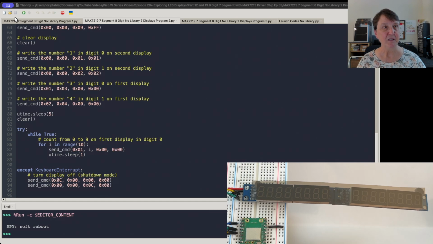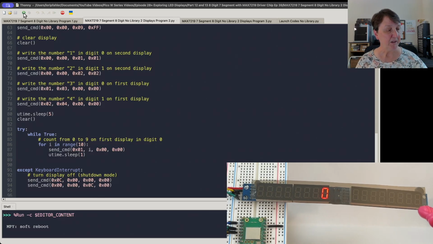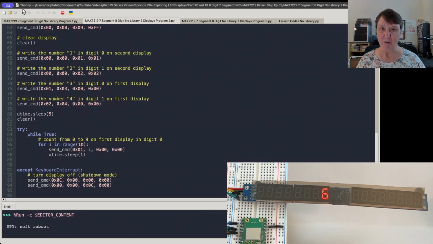All right, so let's run this. Hopefully it'll work. Yeah, there's our 4, 3, 2, 1, all in the proper places. And here comes our counter, and it's in the right place. And we're not getting any kind of ghosting on the second cascaded display. So I think we're sending the no ops correctly. So I think we've got that part of it figured out.